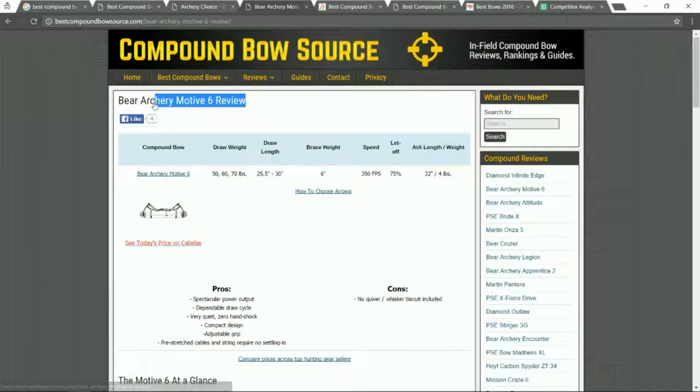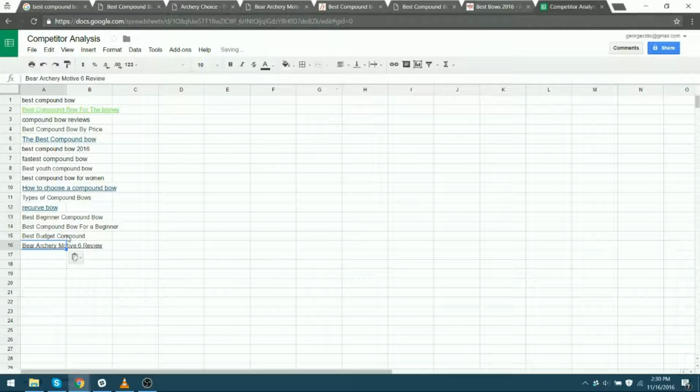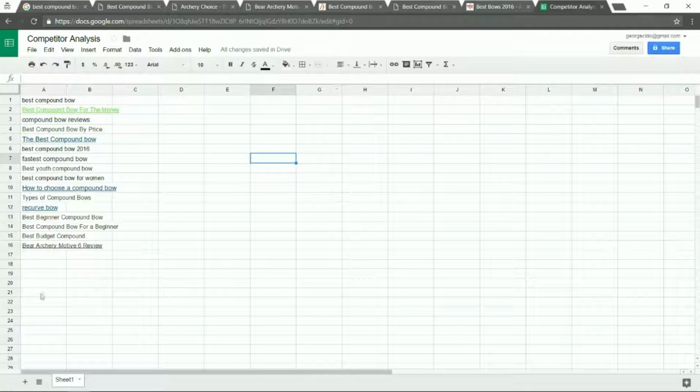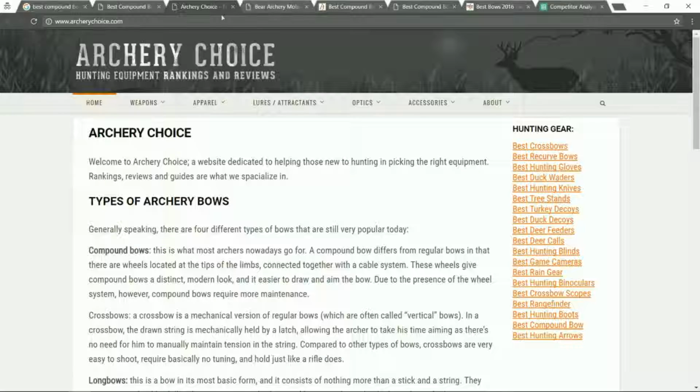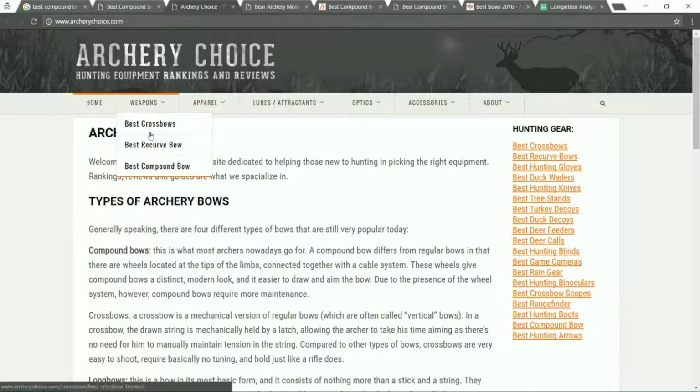So we can read the reviews, and then we see, Bear Archery Motive 6 review. That's potentially a keyword. Now the search volume isn't going to be very high in that because it's very specific, but it's probably not that competitive either.